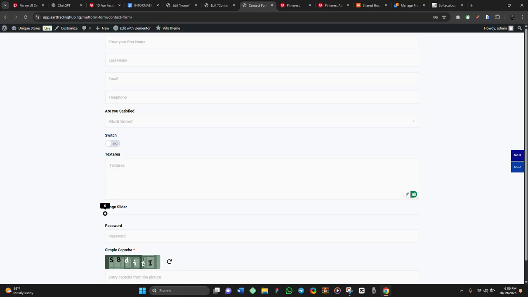This is how you can use MetForm as a plugin to build your form. Thank you very much.